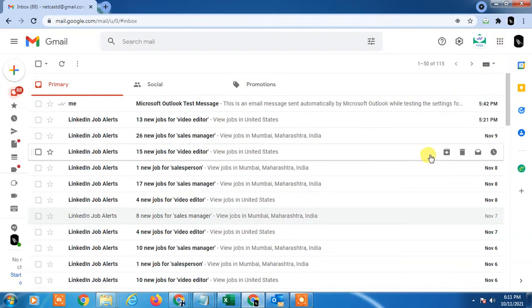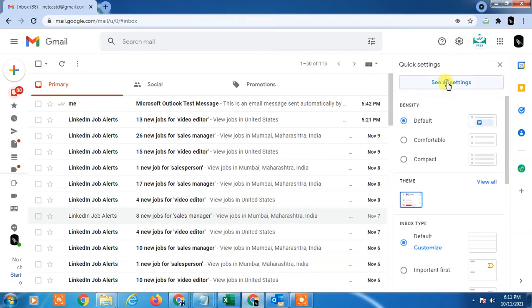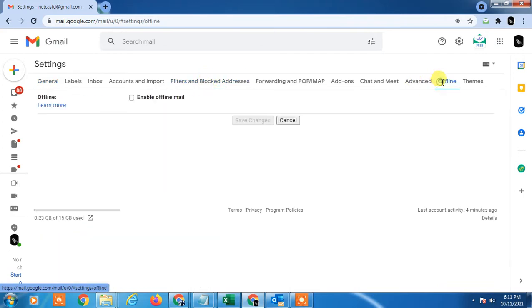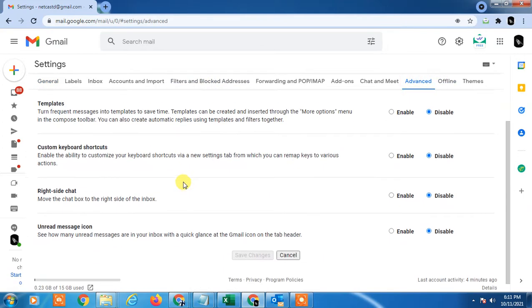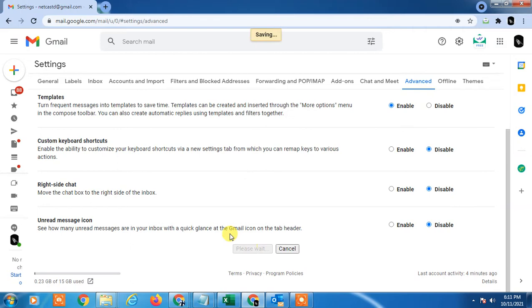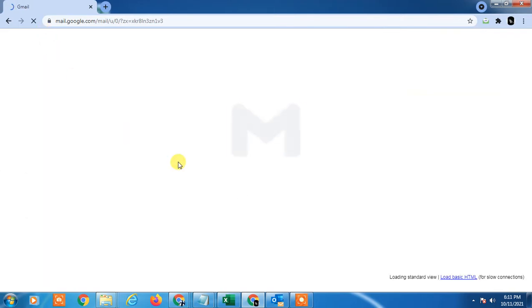For this you have to make some settings. Go to the settings and click on See all settings, and here you have to go to Advanced. In Advanced you will see the option Templates. Just enable it and save it. Come back to Gmail now.